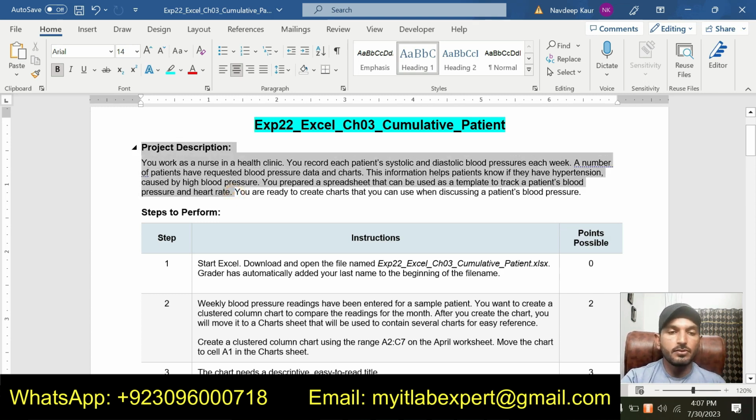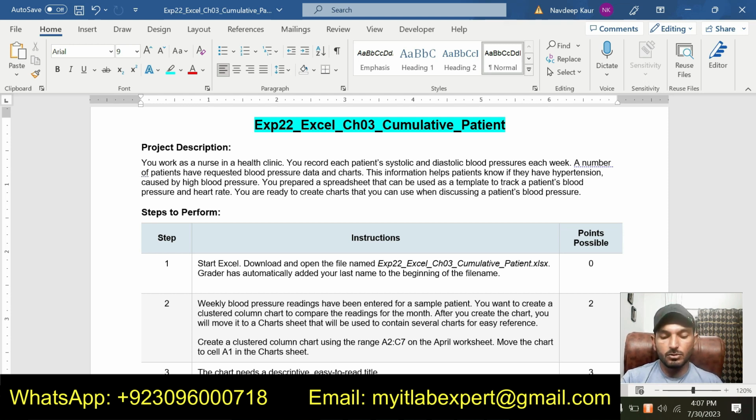At the start of the instruction file you can see this project description. Basically this project description has nothing to do with the assignment, but please go through it so that you can get an idea about the assignment.